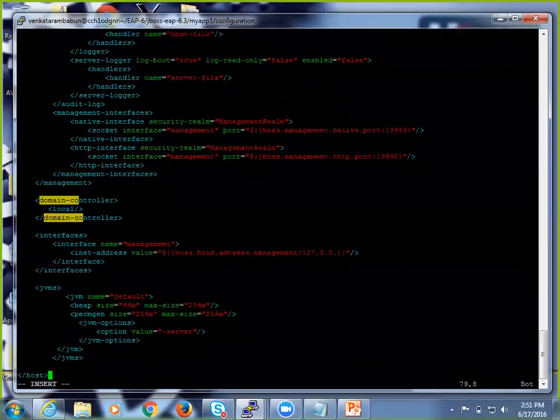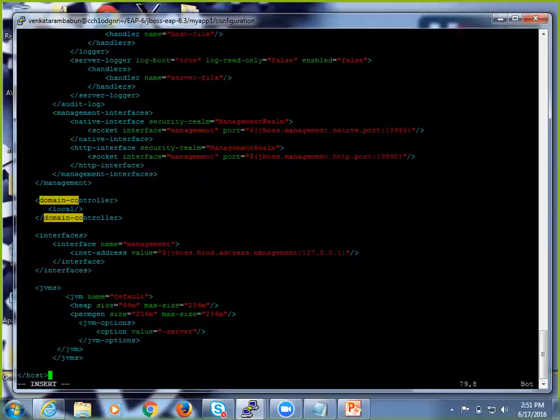Okay, these are the things. In host-master.xml, I am just modifying only the CLI configuration port and the management port. Just remember this one. I only modified the CLI port and management port.